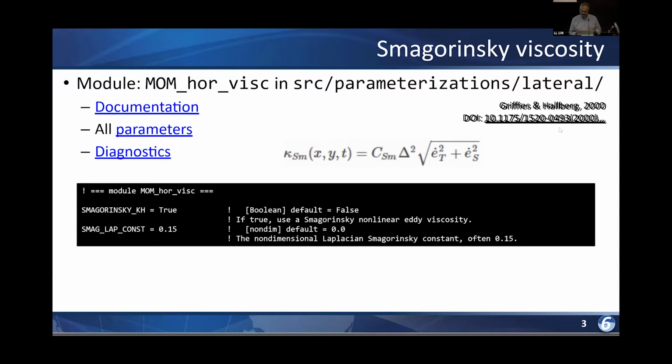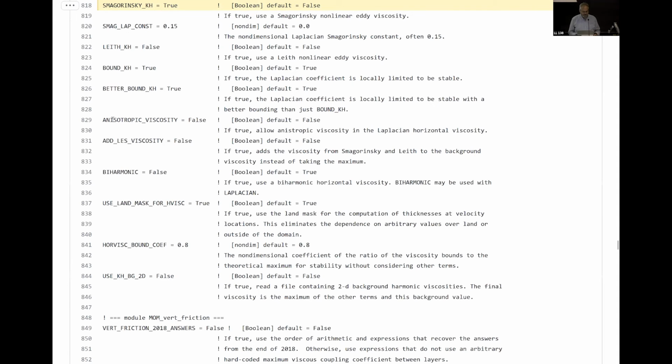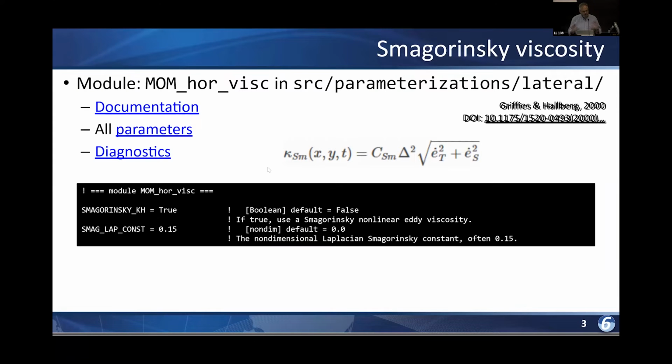There's a paper which is linked twice here, I think some double cut and paste did something there. That paper by Griffies and Hallberg discusses how to do a Smagorinsky in a biharmonic form, and has recommendations for levels of dynamic dissipation to use. Again, there's documentation on this, the list of parameters. You set Smagorinsky KH true, you set biharmonic equal to true, not false in this case, and then you have all these parameters associated with that scheme. So that's the horizontal viscosity.